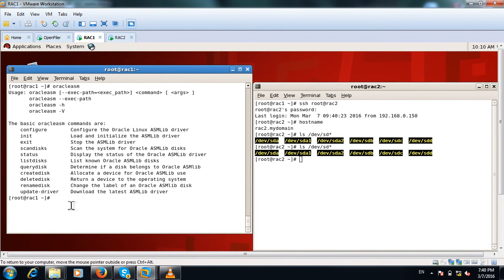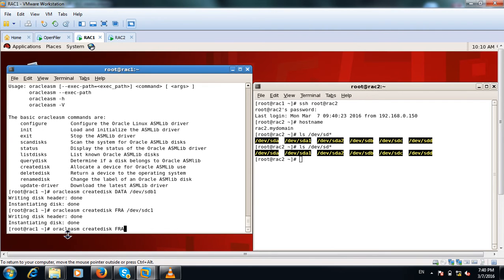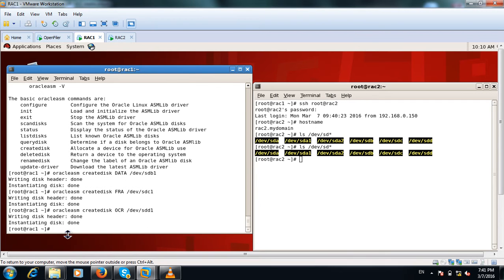At the disk prompt, I will create a partition. createdisk, I will create data first, /dev/sdb1, it's created. Also create FRA, sdc1, and also create OCR, Oracle Cluster Registry, sdd1. All the disks are created.